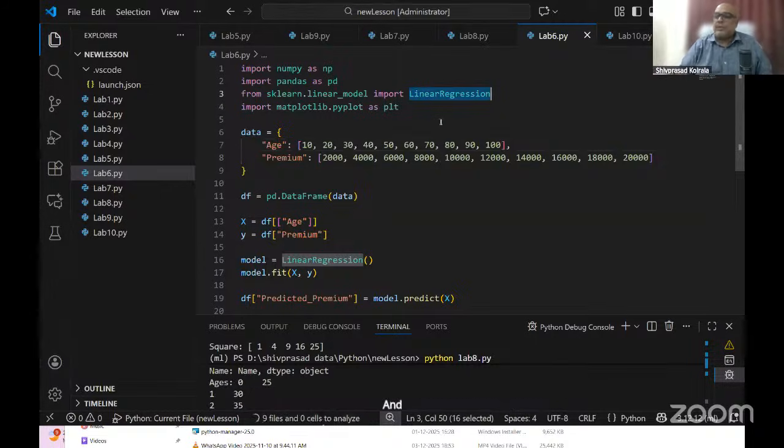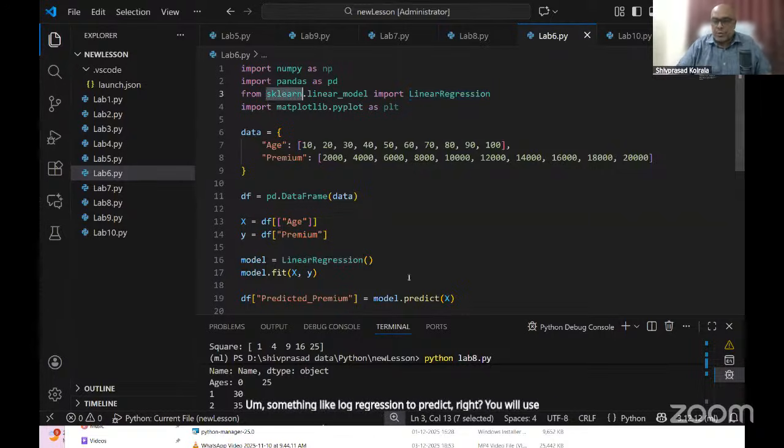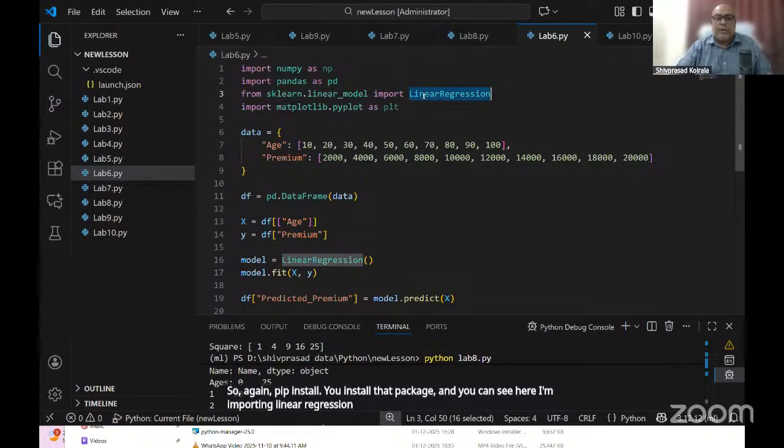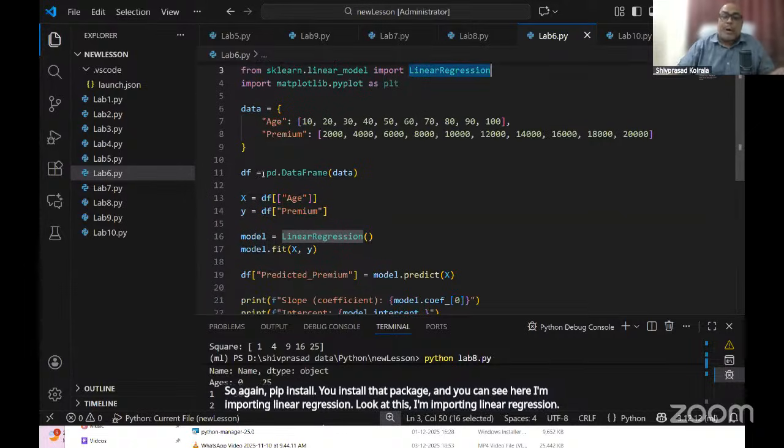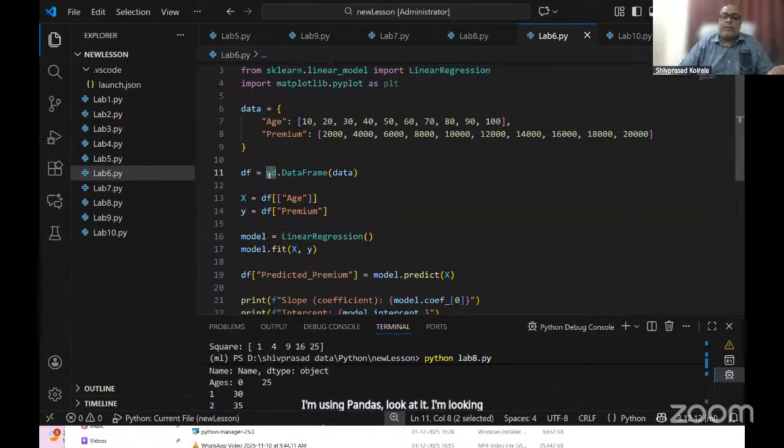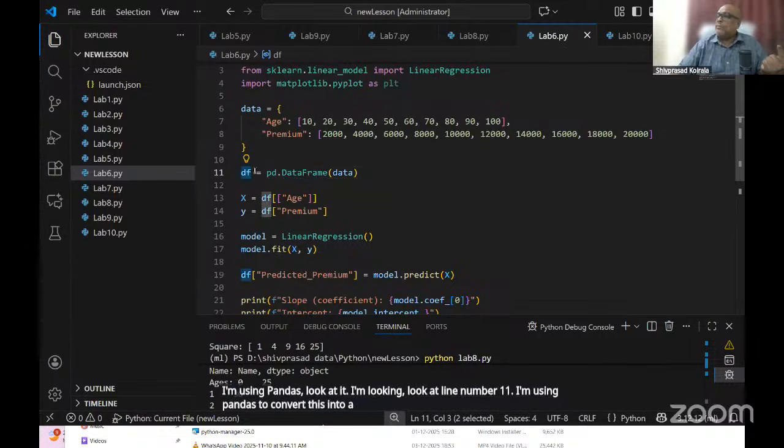And these packages, like using linear regression to predict, or using something like log regression to predict, you will use sklearn. So again, pip install, you install that package, and you can see here I'm importing linear regression. Look at this, I'm importing linear regression. I'm using pandas, look at it. Look at line number 11. I'm using pandas to convert this into a table, right?